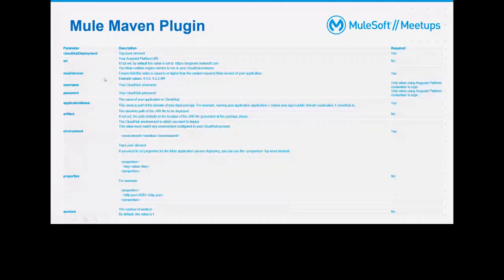Then you have to pass the Mule version on which you have to deploy the application. We are going to use 4.4.0. Then username and password. This is one of the authentication mechanisms where you have to pass the Anypoint Platform username and password. Then application name, which is the name by which you deploy the application. You can also mention the artifact, from where you deploy a jar file, but it's not important, I never use this.